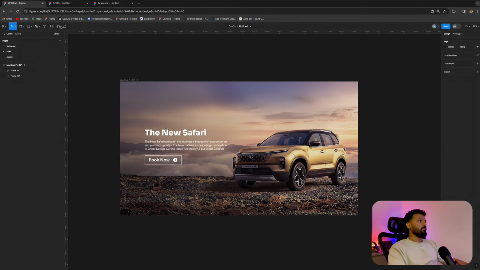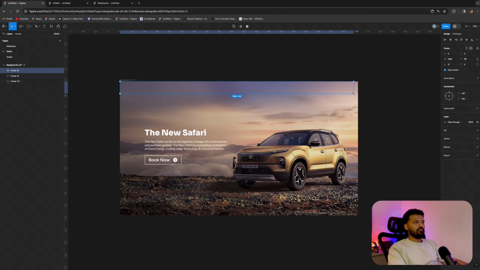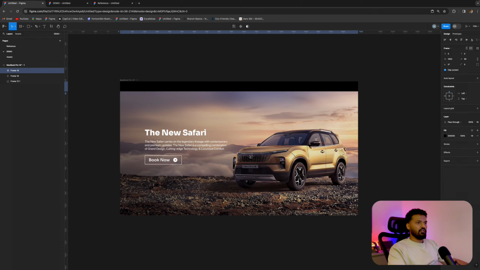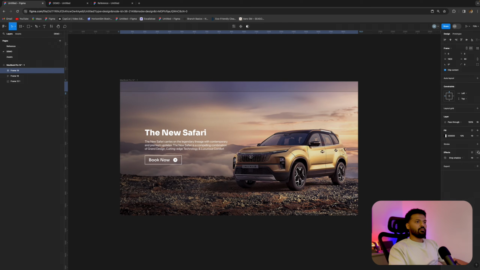We'll create a top navigation bar. For that I'll create one more frame from edge to edge, with a height of 80 pixels. I'll add a fill with black color and reduce its opacity to 10%. And also add some background blur effect to give it a modern look.